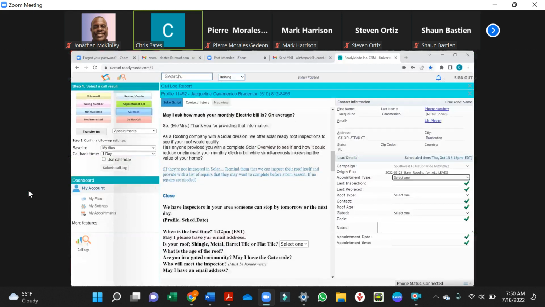As a roofing company with the solar division, we are offering solar ready roof inspections to see if you would qualify. Now, some roofs could have trees all around them. They could be in bad shape. Or the way the roof is cut up, it's almost impossible to get enough solar panels on there to completely eliminate their electric bill. So the inspectors will go over that with them.